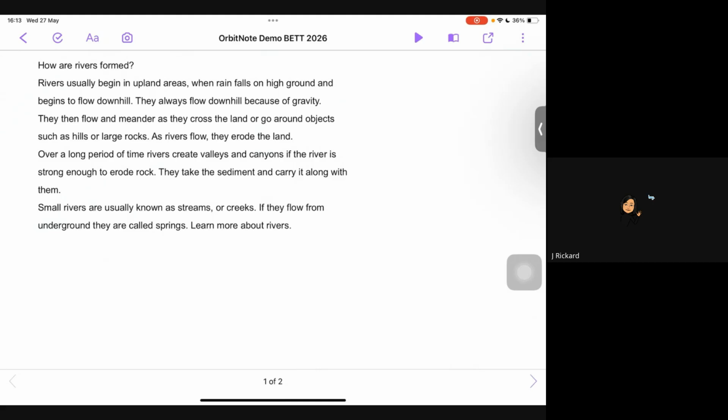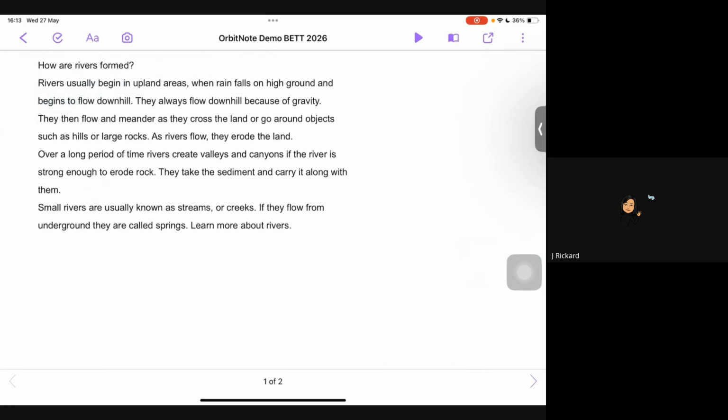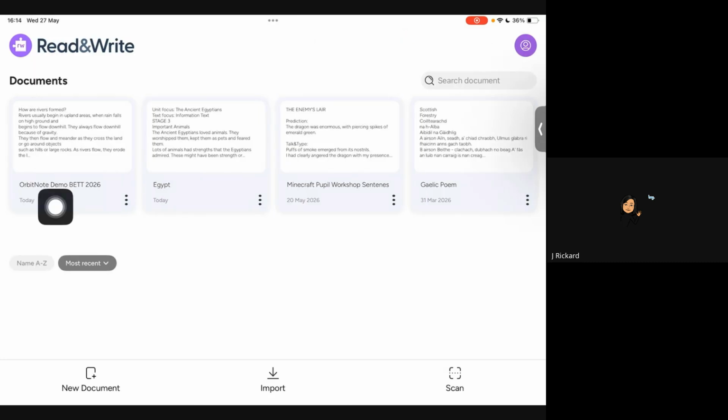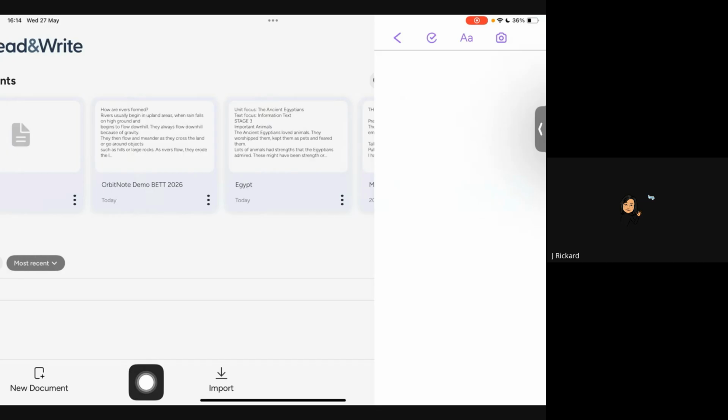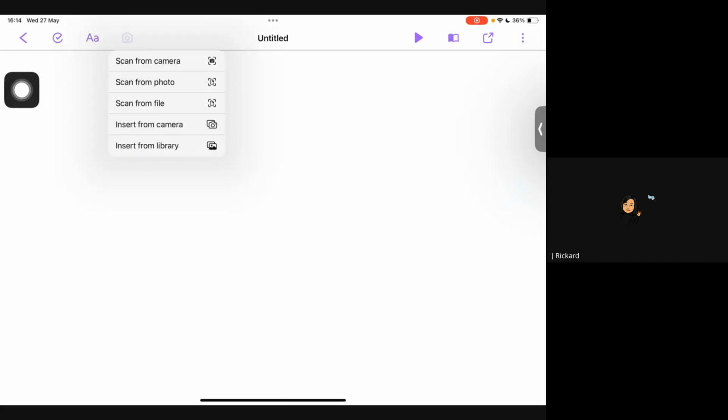Now, it has come up before. Some kids have asked during pupil workshops, can we have it that it's not on swipeable pages and that all the text is just in one big long document, which you can completely understand. So I'm going to show you that final way of bringing in this text. I'm going to go out and create a brand new document. This time, to pull in that same file, I'm going to go up to the camera button.